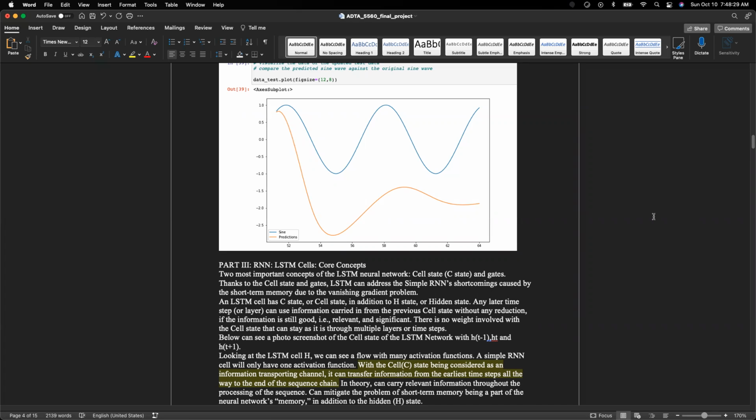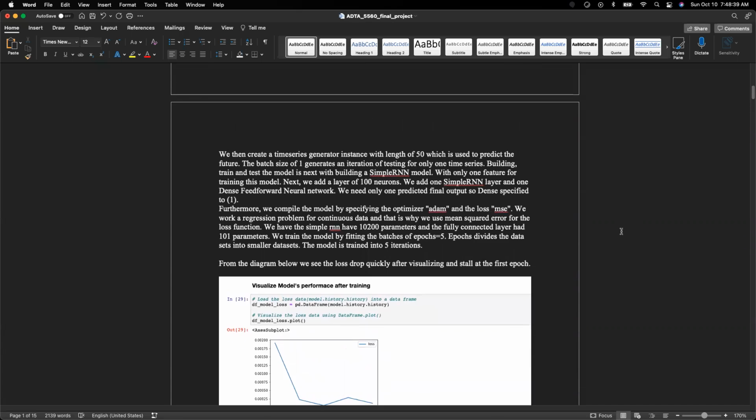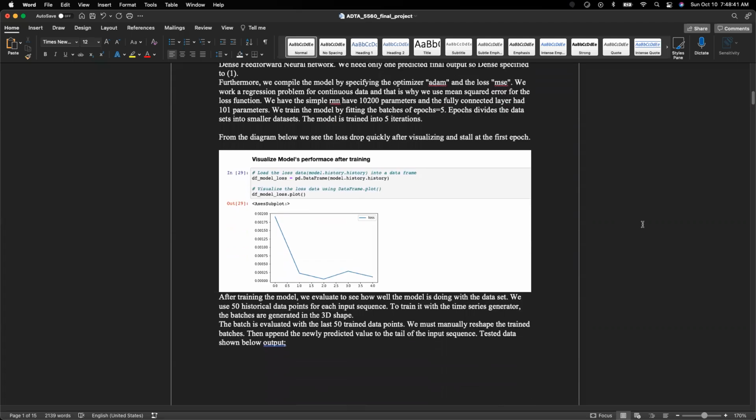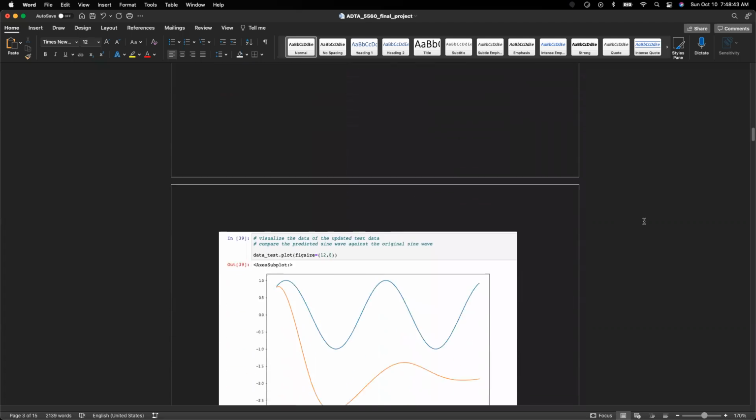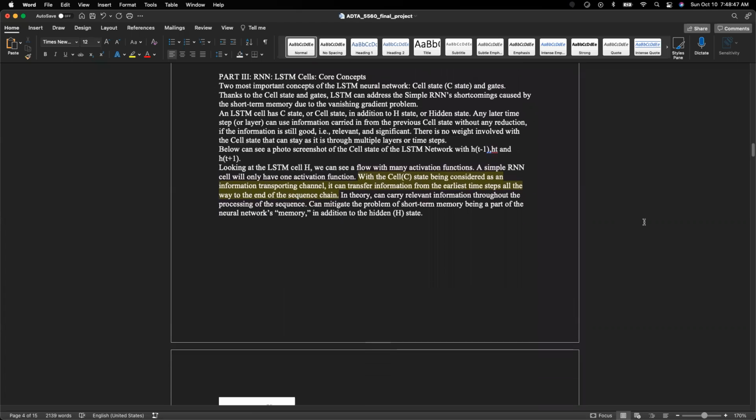Welcome to the continuation of my ADTA 5560 project. Going from part 2 to 3, looking at the sine wave data. This is the report, and we're going to go through my report. I'm going to use more of a walkthrough method, more like lecture style.